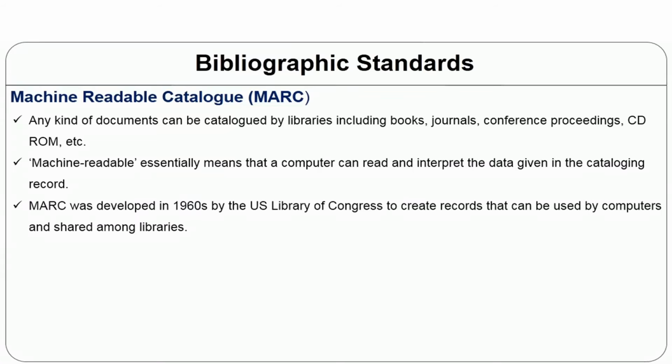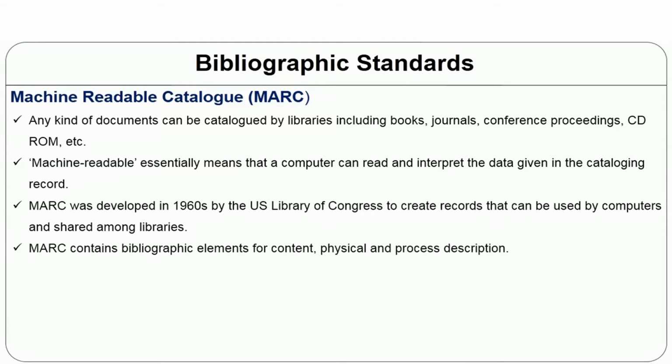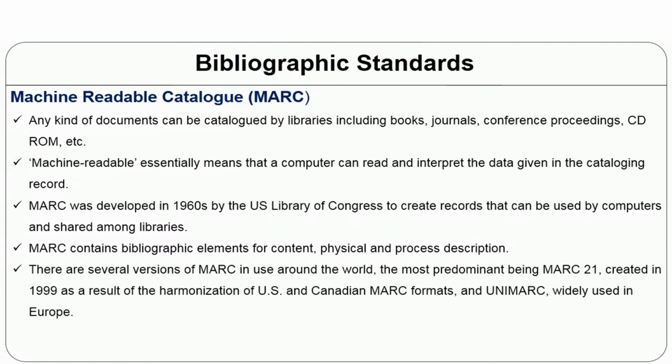This was developed in the 1960s by the Library of Congress. This standard was generally invented for computers to share information between libraries. MARC contains bibliographic elements for content, physical description and process. There are several versions of MARC in use around the world.